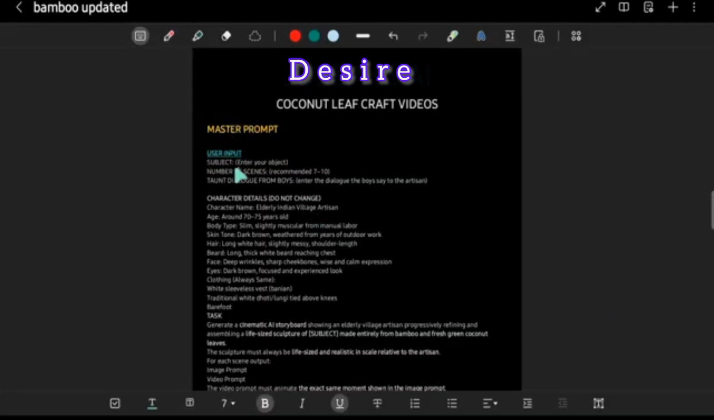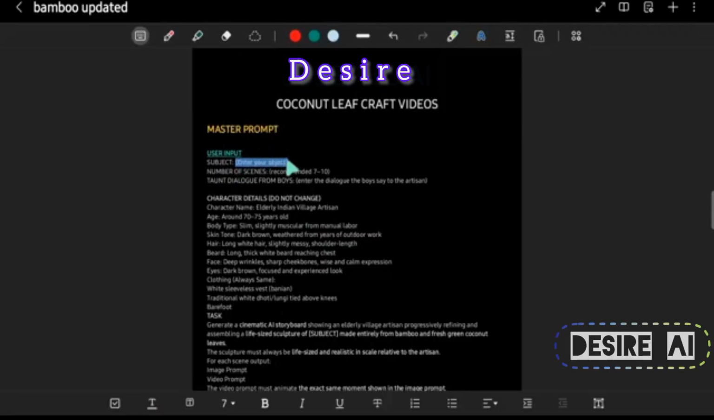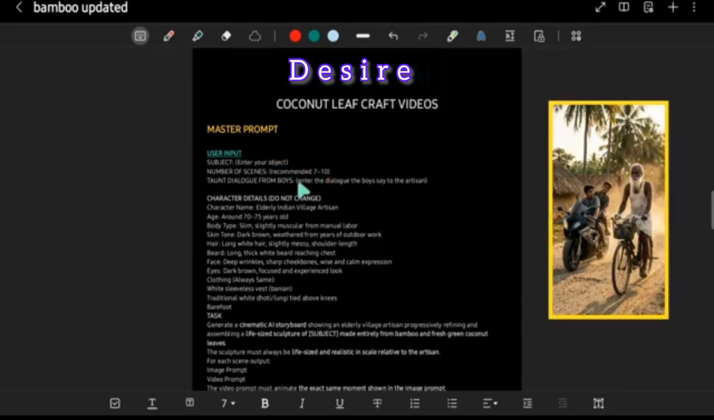Inside this master prompt, there's a user input section. In the first field, simply type the object you want the old man to build, like a bike, car, camel, or even a horse, basically anything you can imagine. Then for the number of scenes, you can choose how many you want depending on your idea. For short-form videos, it's best to keep it between 7 to 10 scenes.